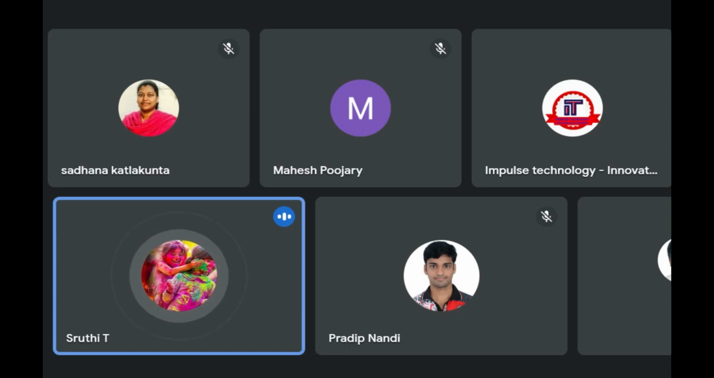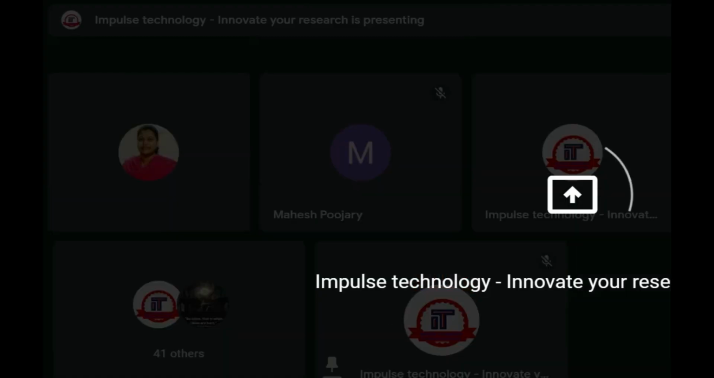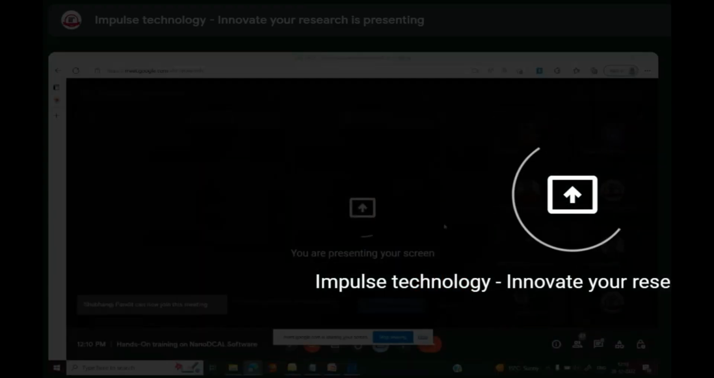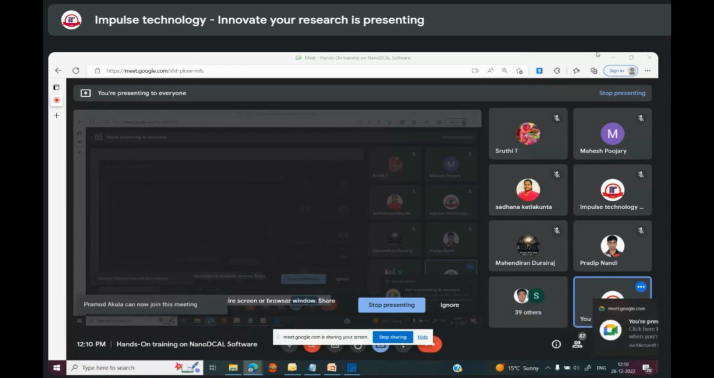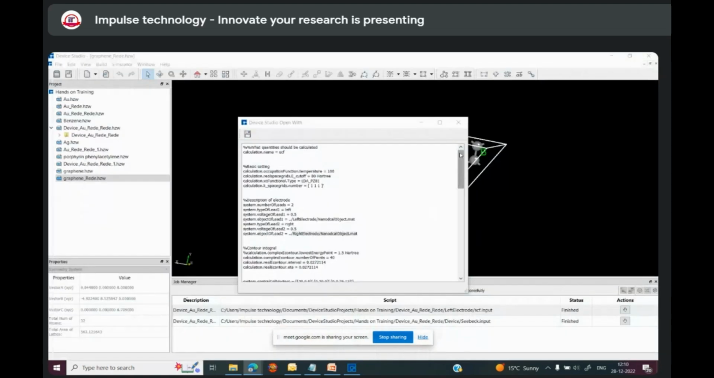Sir, what about charge transfer? So for the charge output, first I need to open my MATLAB.